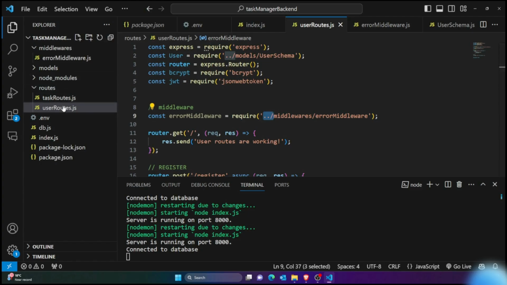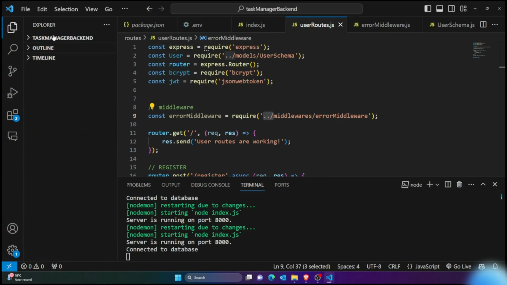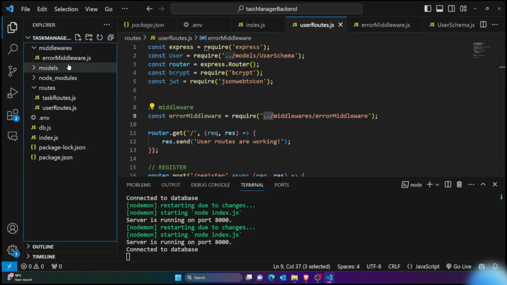Because obviously we are in user routes, so we have to jump out of the routes folder. If I jump out of the routes folder, that means where am I? I'm actually inside the root, that is task manager backend. Inside this I have to look for middlewares. Okay, that's what I have done. Dot dot slash. Now you are in root. Inside root you have to look for the middlewares directory, right? Inside this file. Okay, that's how you import a middleware.